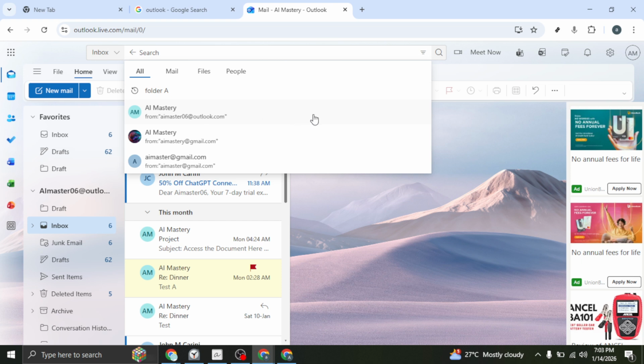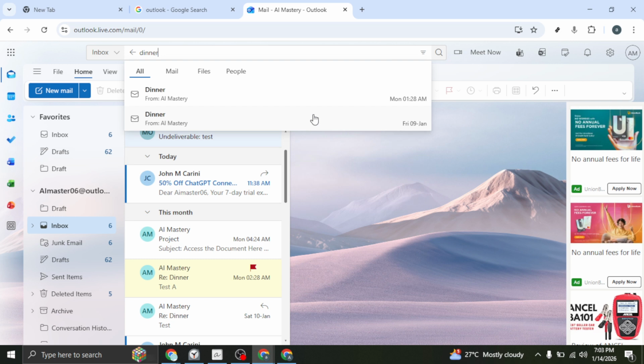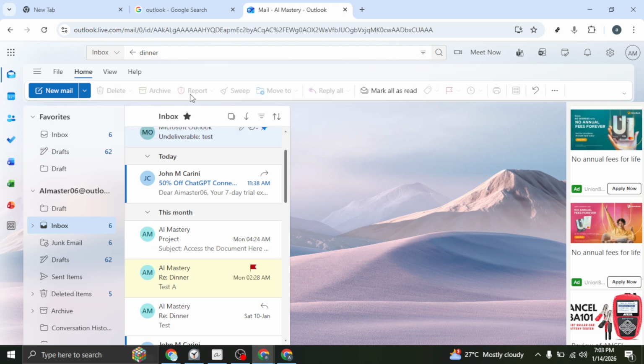To track down your message, search using a detail you remember, such as the sender's name or a distinctive word from the subject line. Type that into the search field. Outlook will begin showing matching results as you type, drawing from your folders. Review the results list and find the exact email you need. When you see it, click the message to open it.